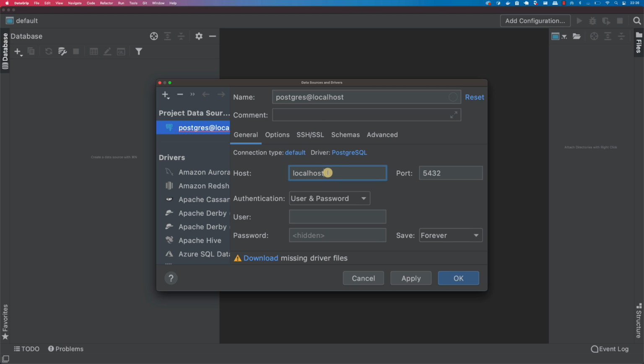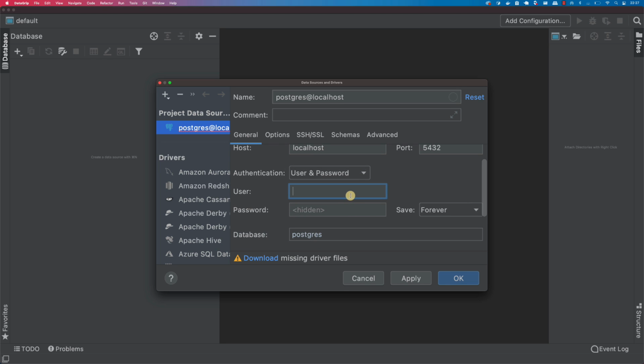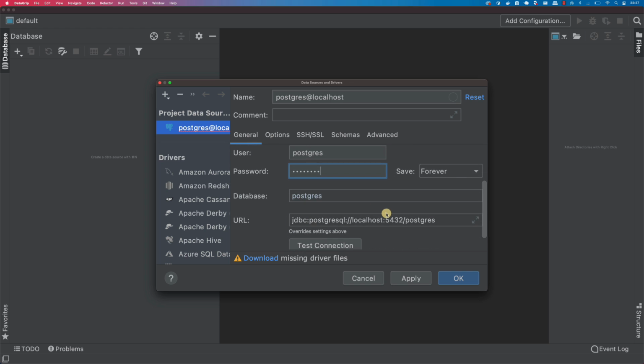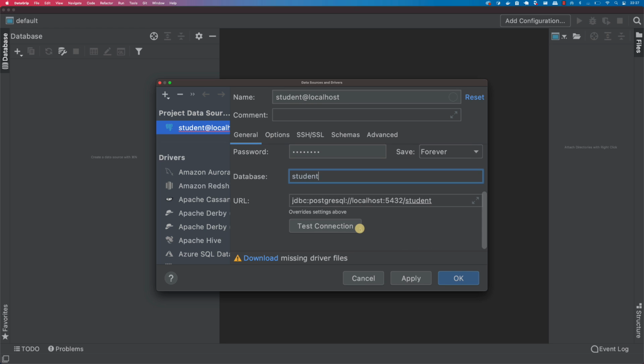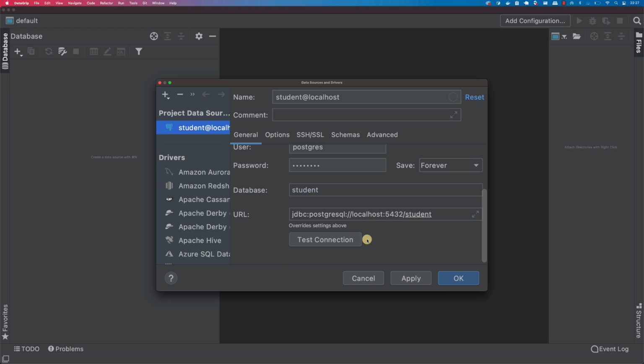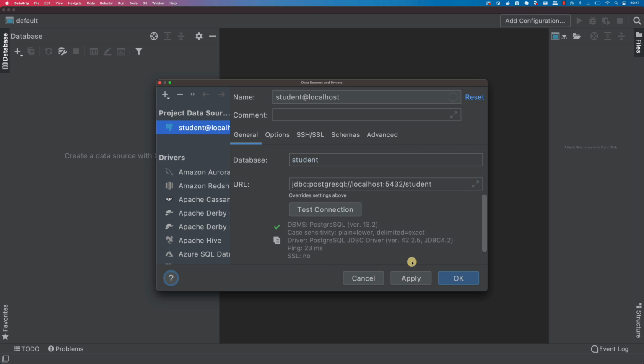So we can just say localhost, and then 5432, this is what the database is listening on. Then the user is postgres, and the password is password. And the database that we want is student, the one that we've just created. Let me just download the missing drivers. There we go. And now test connection, and everything worked.